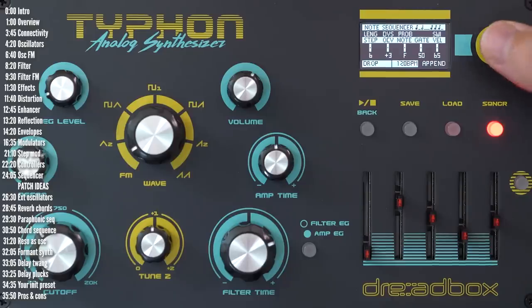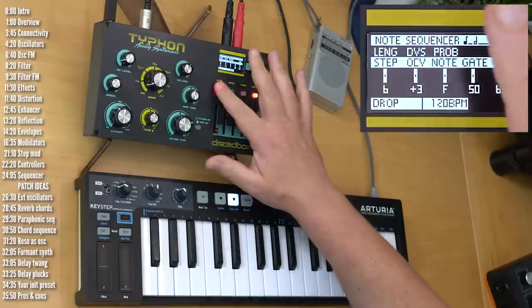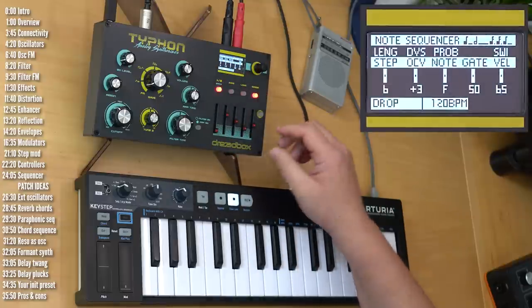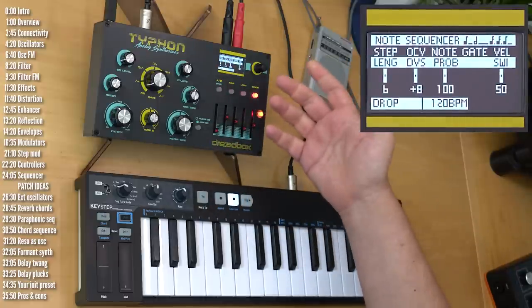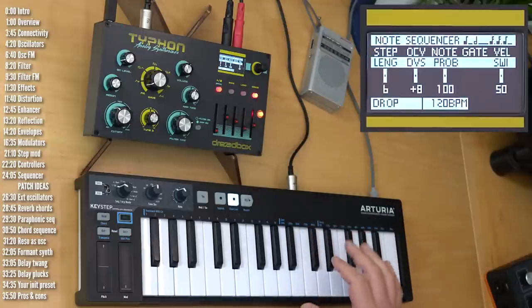And once I'm done, just click this again, hit play. That's my sequence. It has a relative speed, obviously. Then once the sequence is programmed, you can transpose it with the keyboard.